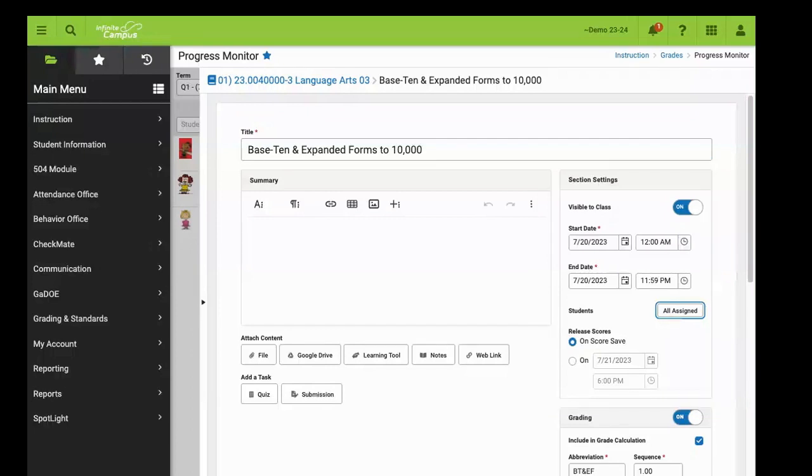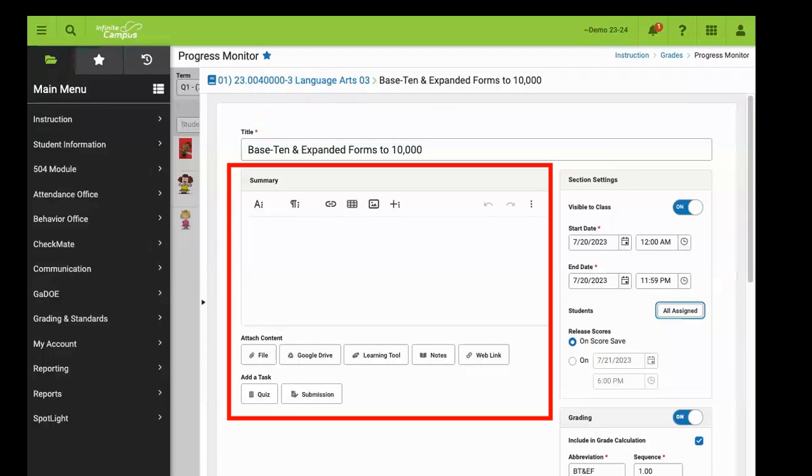On the left-hand side, you have a summary box. In this box, you can type any assignment details or attach content. Parents will be able to see everything you include in this summary area.